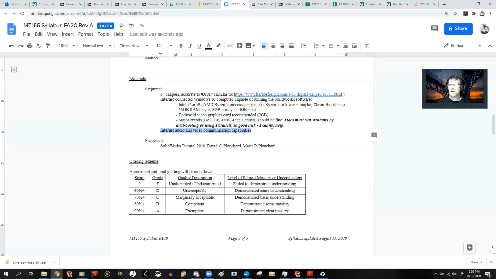You can have your basic, if worst comes to worst, your basic cell phone with speakerphone can work. But the better setup you have, the less issues you'll have with background noise or small screens or whatever.